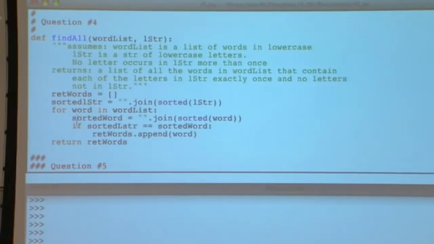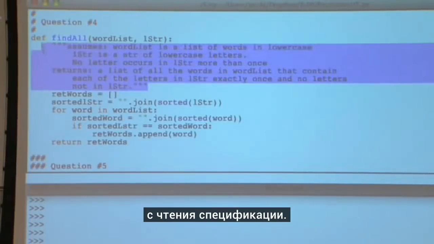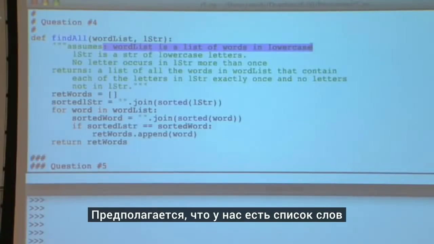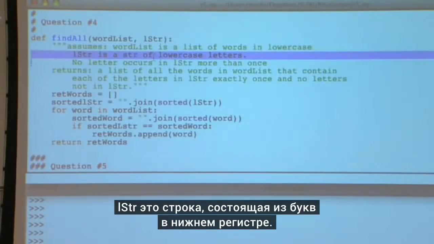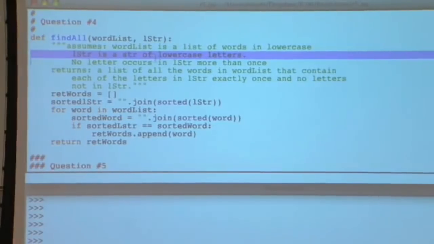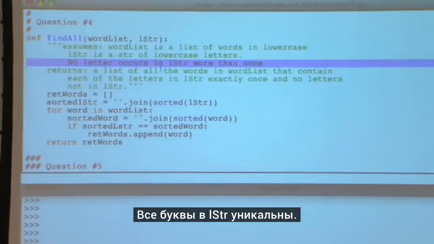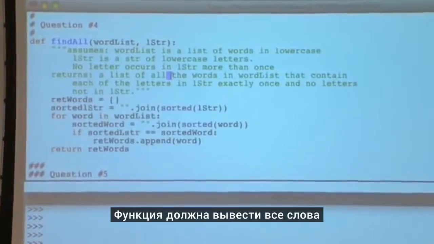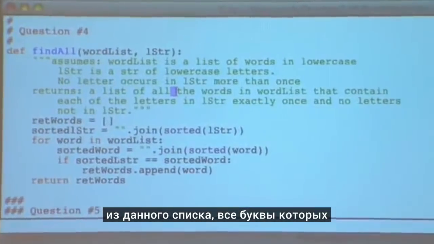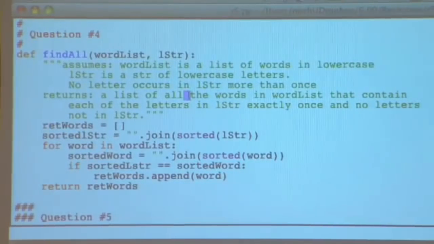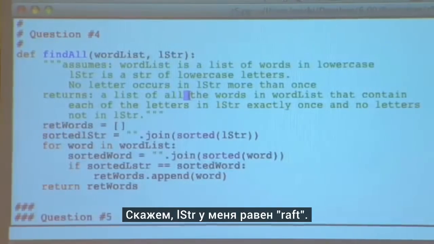And when you start with these questions, you should always start from the specification, right? So this function is assuming that we have a list of words in lowercase. Elster is a string of lowercase letters. All the letters in Elster are unique, and that the return of the function are going to be all the words in word list that have a one-to-one mapping between the letters in the word and Elster. So in English, let's say that my Elster is raft, okay?